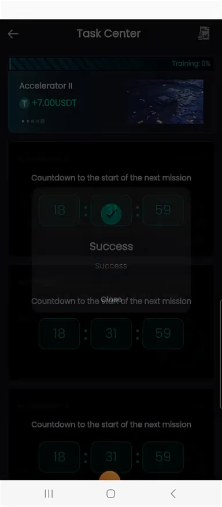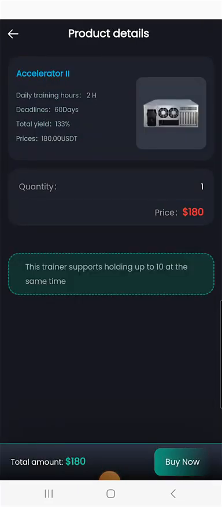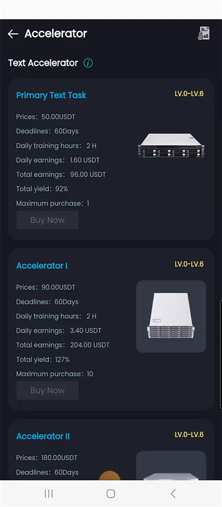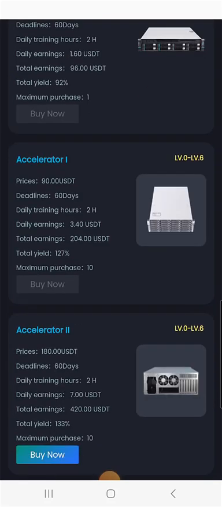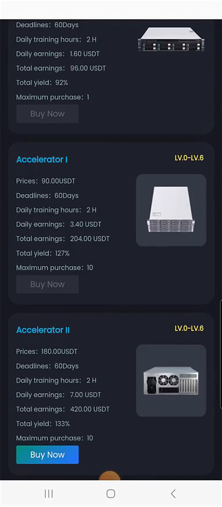As you can see, I'm a little bit over 90 US dollars daily, so this program is working fine for now, and I'm looking forward to reach my goal of 100 USDT daily.